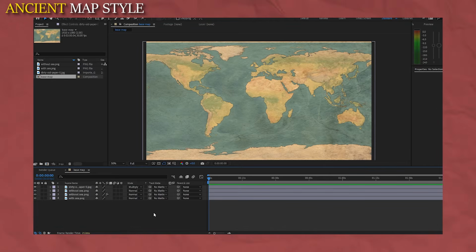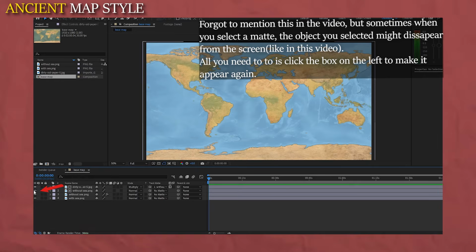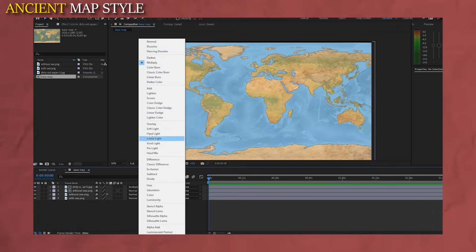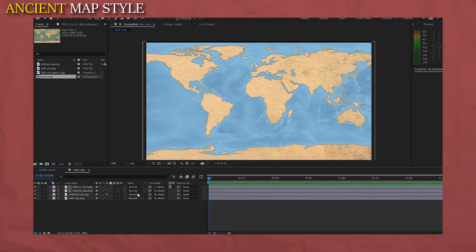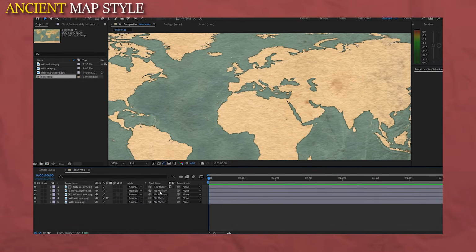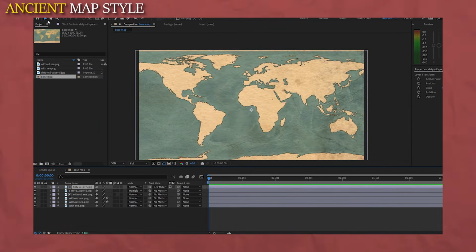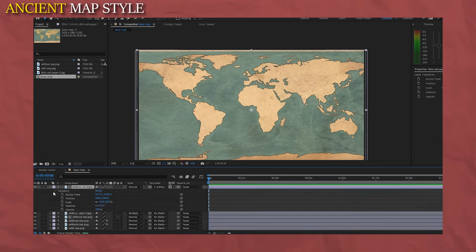If you instead want only the land to have this texture applied to it, you can select the top layer as a matte. Now, simply change the mode from multiply back to normal if you want only the paper texture to be visible. Now, we have a very basic map. You can always change and combine different textures to make your own unique map. With the map fully complete, we can finally move on to the next thing, countries.